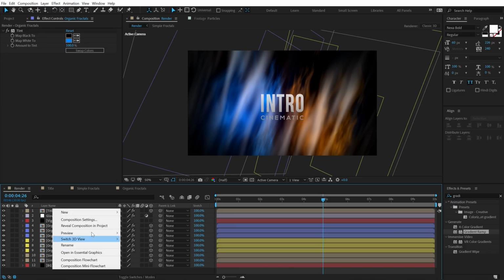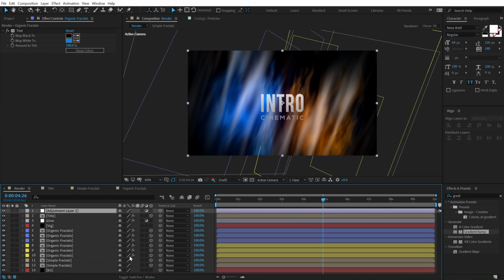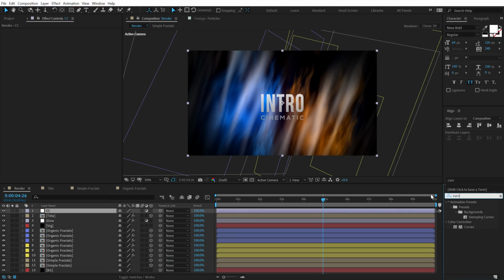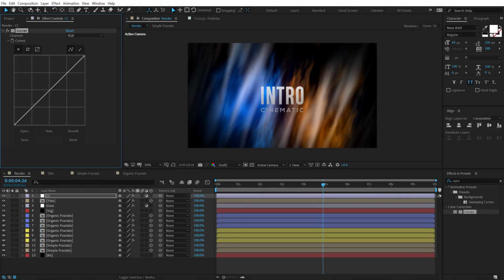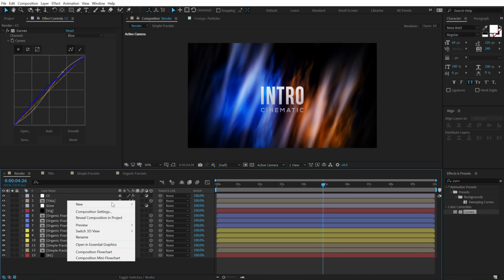Let's create a new adjustment layer here, call this CC for color correction, and go to effects and presets and add some curves to this. So let's first of all add some nice contrast here, and then I'm going to jump into the blue channel and let's actually add a point here and create something like this. Really nice look.